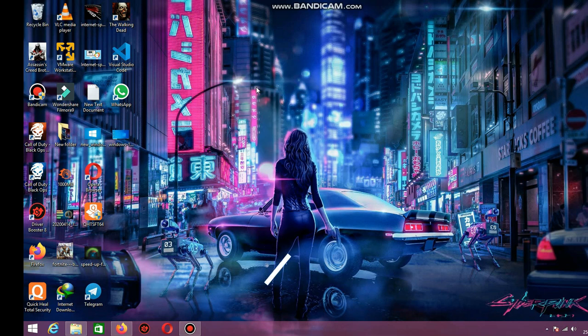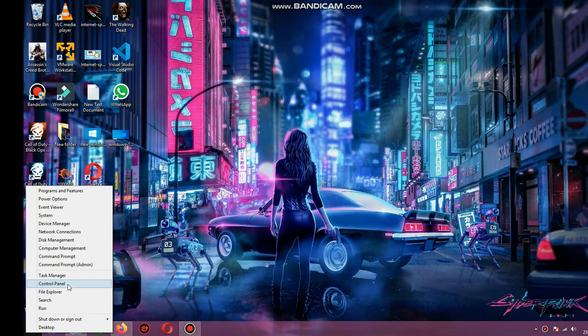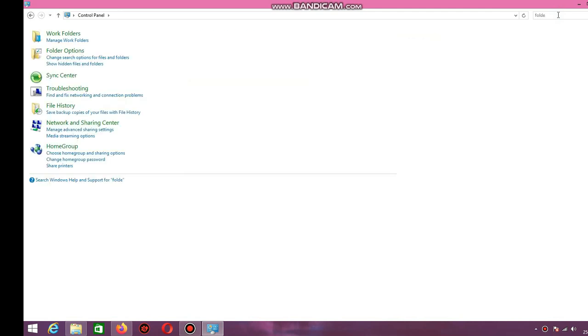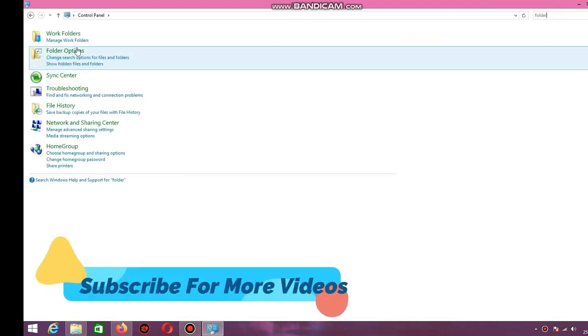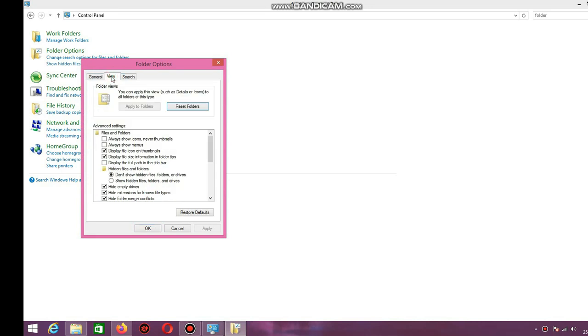Step 2. Open Control Panel and search folders. Now click on the folder option, and now go to the View tab. Now click on the Always Show icons, and uncheck the Display File icon on thumbnails. And now click on the Apply button to save these settings.